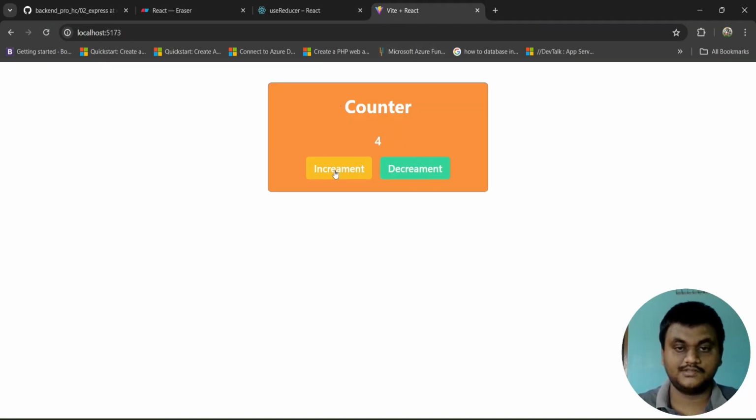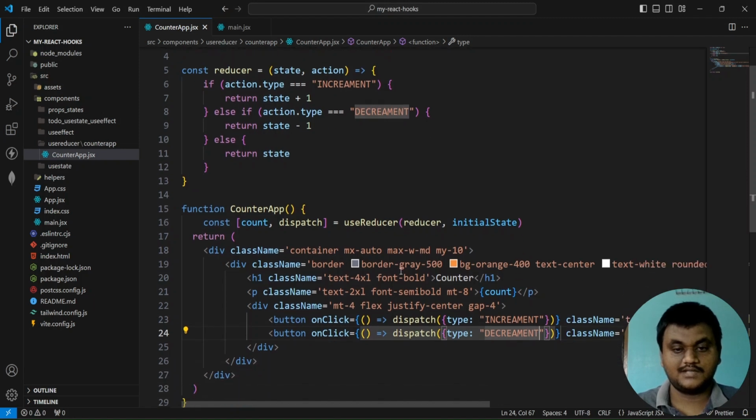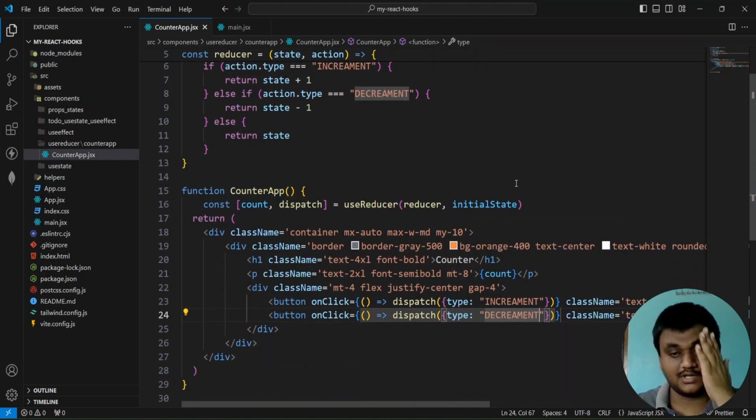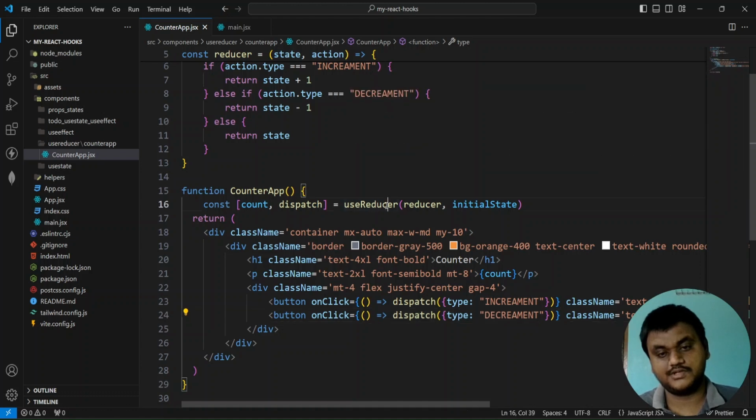If we click on this one, see how this is incrementing. If you click on this one, see how it is decrementing. Like this we are going to perform it. But for small things we are going to use useState only.